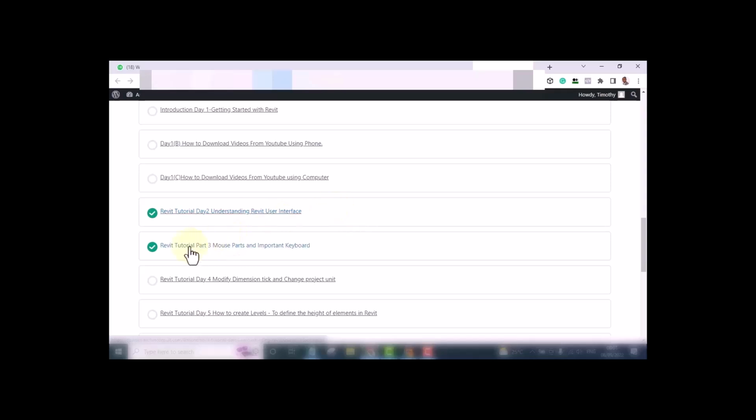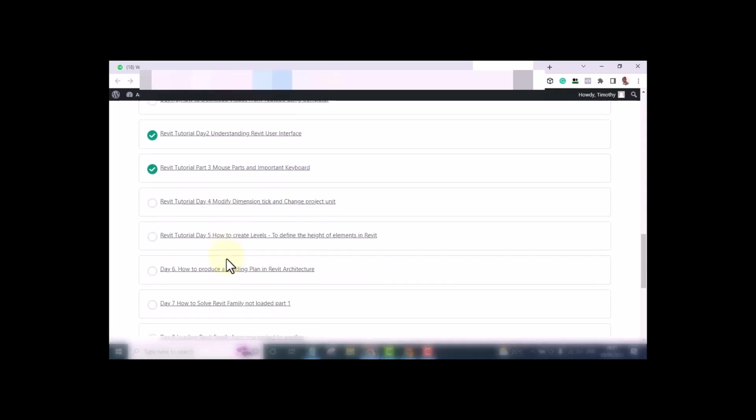Then in this day 3, you are going to learn how to use your mouse properly. There are different parts of the mouse that we use in Revit, and I'm going to be showing you in this lesson. You also learn some keyboard parts that we use in our modeling in Revit.